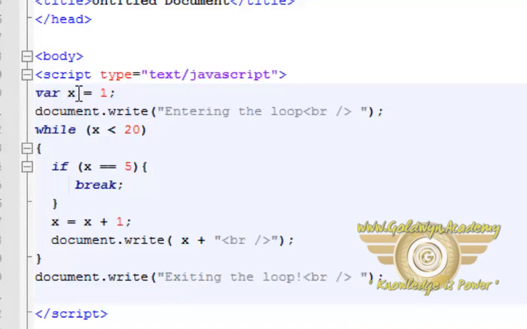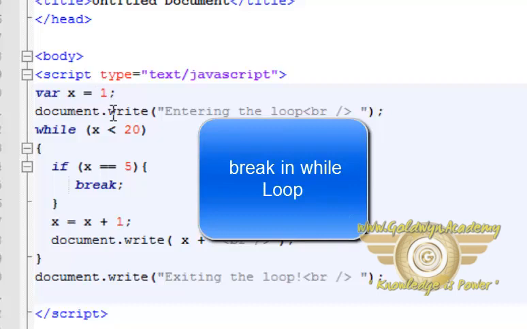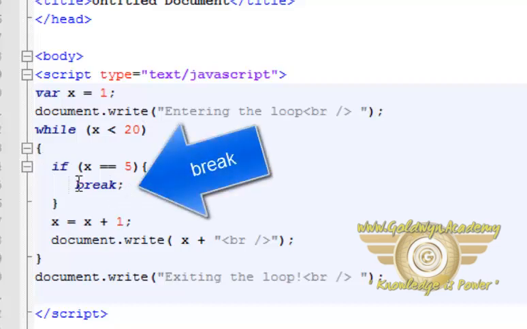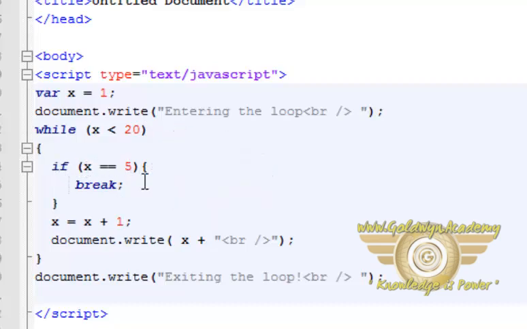Here we have declared variable x and value 1 is assigned to variable x. From here, while loop is starting. While loop contains this expression x less than 20. So this code will be executed until this expression will become false. But here we have used break statement. If x is equal to 5, at that time break statement will run. So break statement will close this while loop.